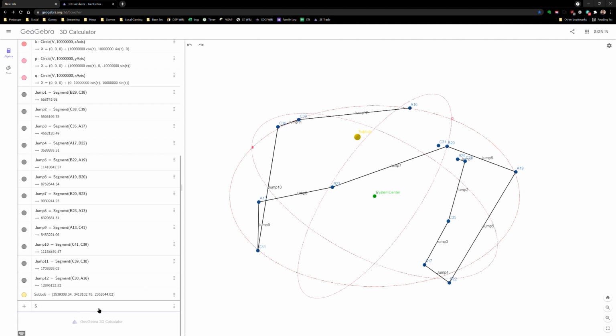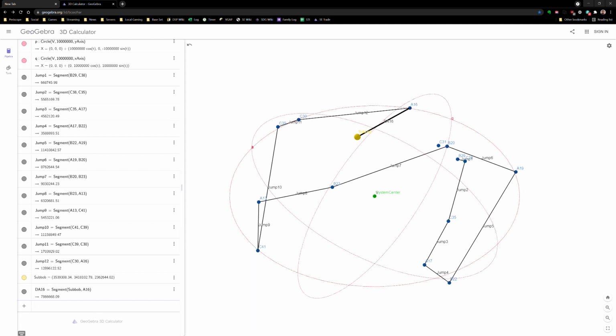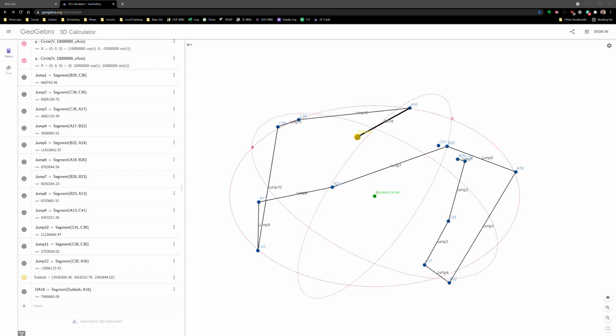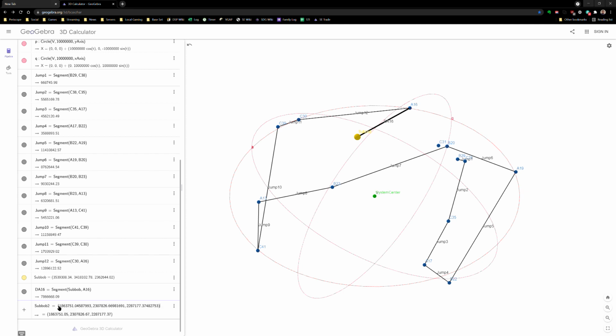So I'll call that the distance to A16 is equal to segment sub bob A16. There. Okay. Now, notice, just before I started recording this, I did a jump. So I have two different locations, where I was and where I am now.